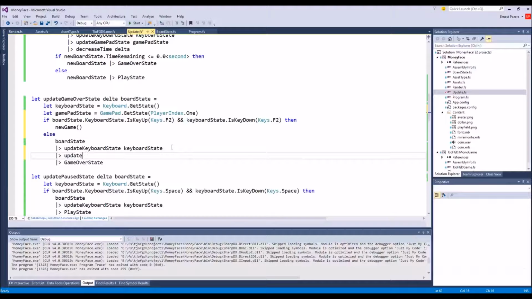Update gamepad state. Gamepad state. So now updating the game over state, we're going to grab these things.